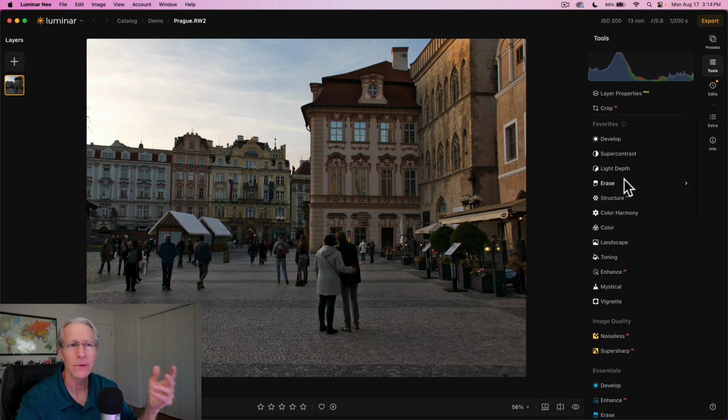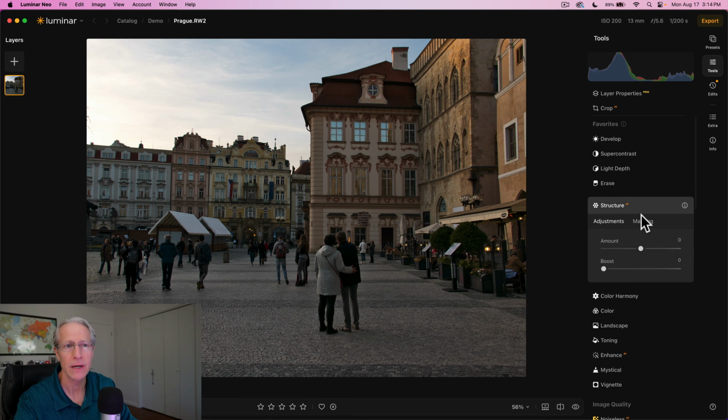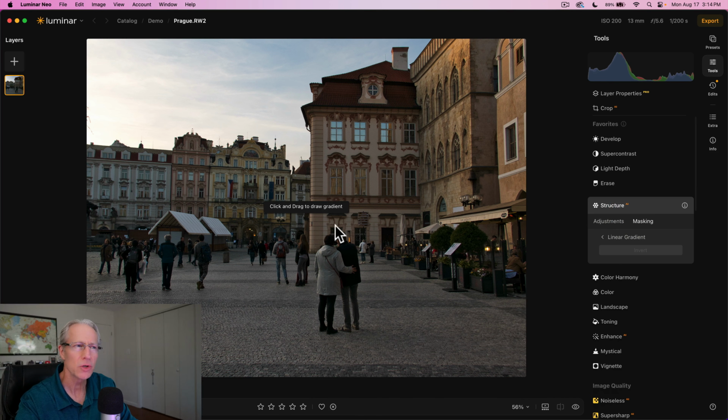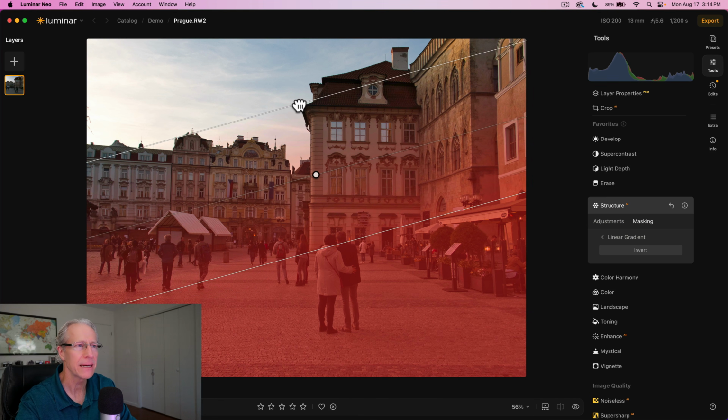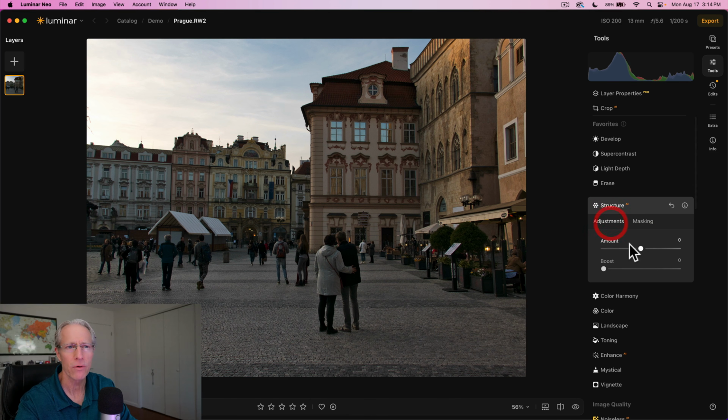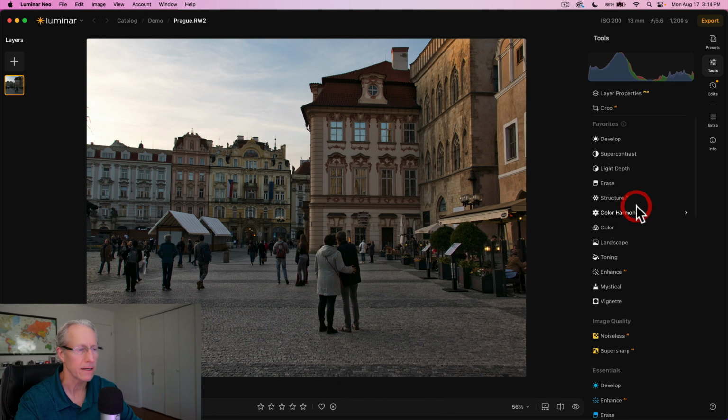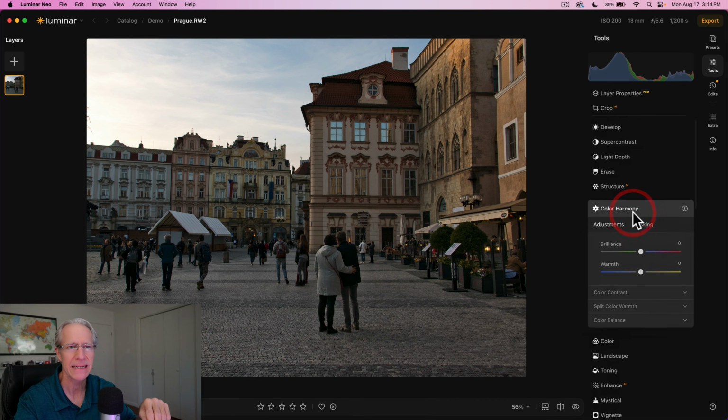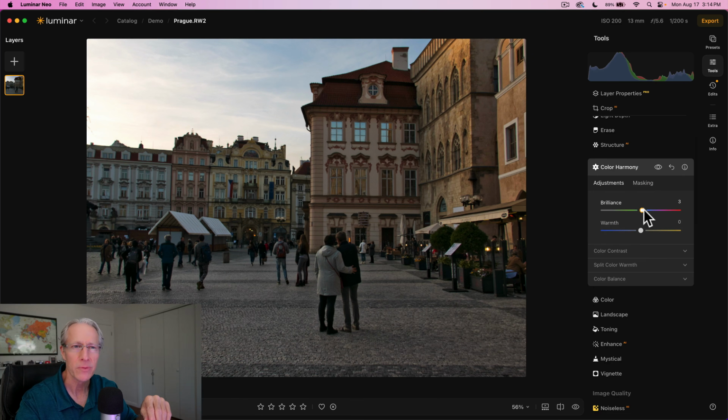Now that I've done that, I want to jump down to detail, right? So I'm going to add a little bit of structure. This is usually when masking starts coming into play. I just want to add some structure into that foreground to give it a little bit of crunch, because it is a city. This is Prague, taken a number of years ago. But it gives you the ability to add a little bit of that detail without touching the sky. Quick, easy, effective. And I next want to move into color.